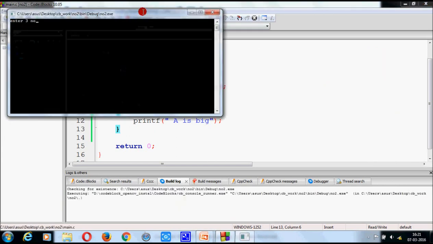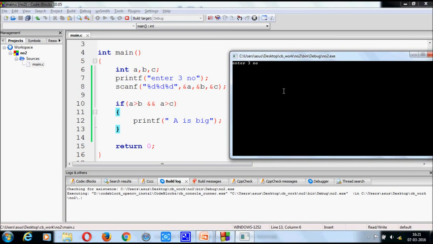Run it again. This time put A greater than B, but A not greater than C. A greater than B, this condition becomes false, and A greater than C, this condition becomes true. That means the first condition becomes false and the second condition becomes true. Now run this program. You will not get any output because the cursor will not come here.